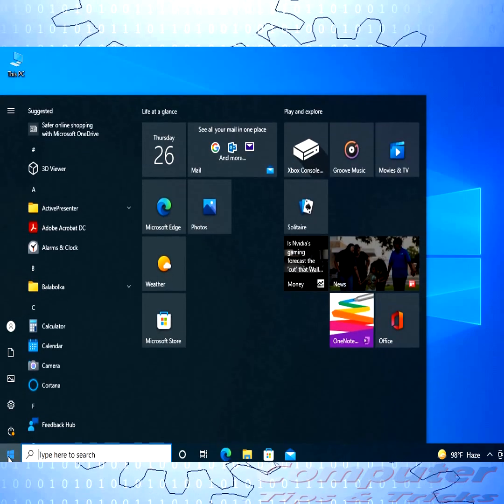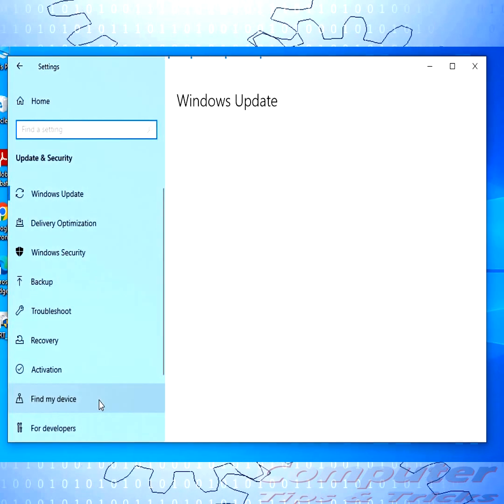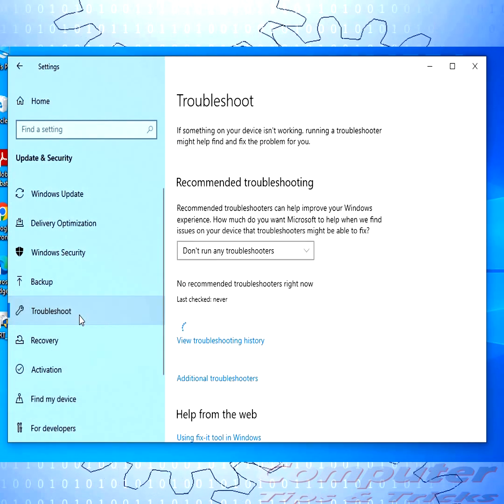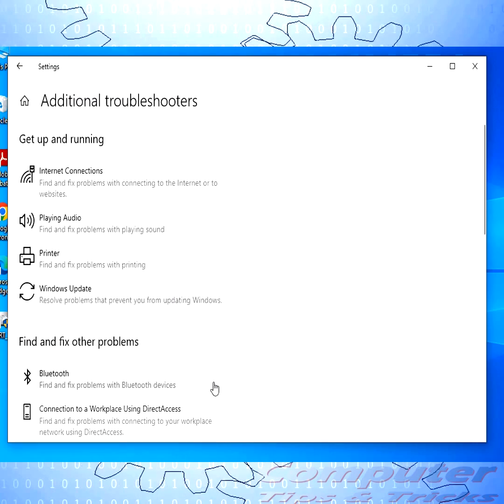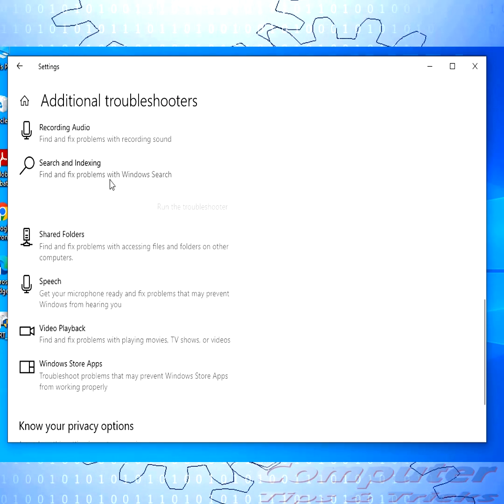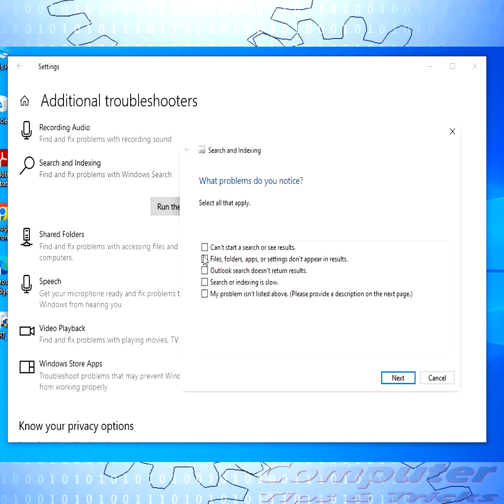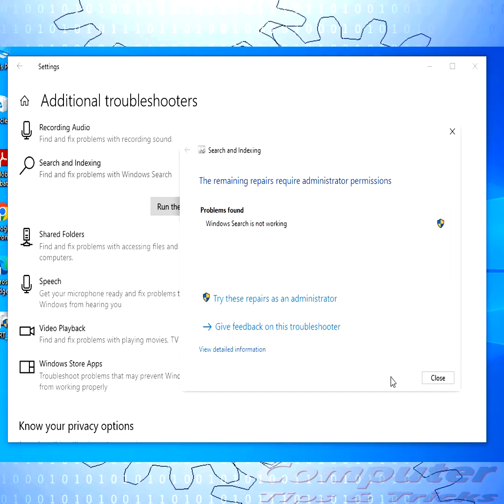Go to Start, then select Settings. In Windows Settings, select Update and Security. Click on Troubleshoot. Click on Additional Troubleshooters. Under Find and Fix Other Problems, select Search and Indexing. Run the Troubleshooter, and select any problems that apply. Windows will try to detect and solve them.